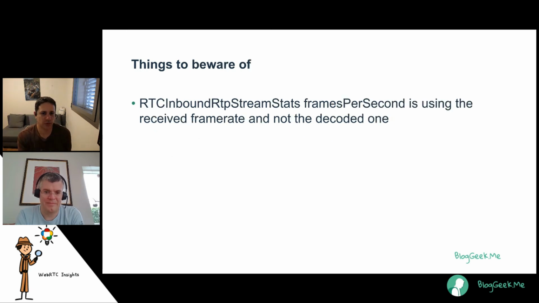What about things that you need to be aware of? There was one change in the stats that I did, and that is the inbound RTP stream stats for video, the frames per second statistic. That was specified as the decoded frames per second and not the received ones, but it was using the received ones. Typically, the difference will be very, very small, unless you're doing something stupid and shoving too much data into a browser. So I think that's, don't expect that.